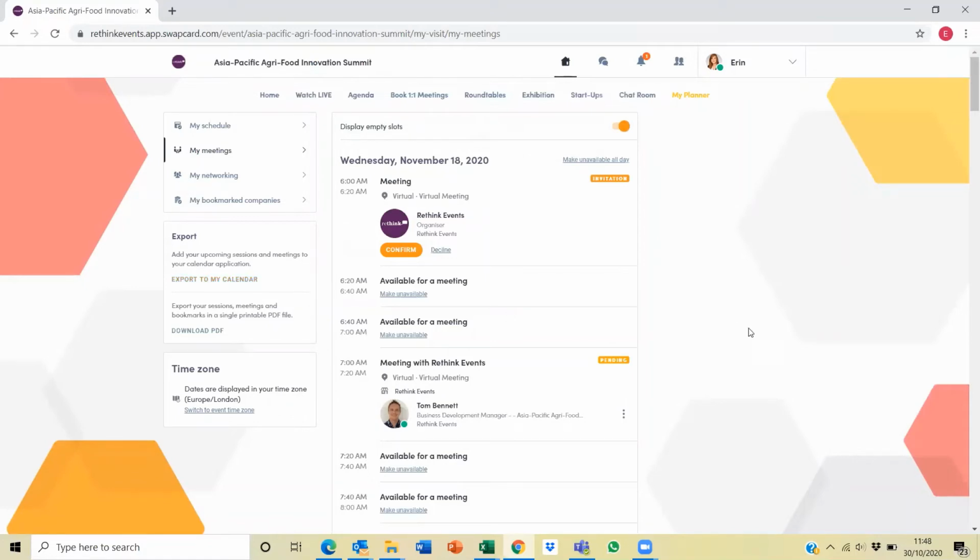If you have a lot of meetings that have been pending for several days, don't hesitate to cancel the request to free up meeting slots, as pending meetings block your meeting slots. To reschedule a meeting, you'll have to cancel it and book it again at a different time.